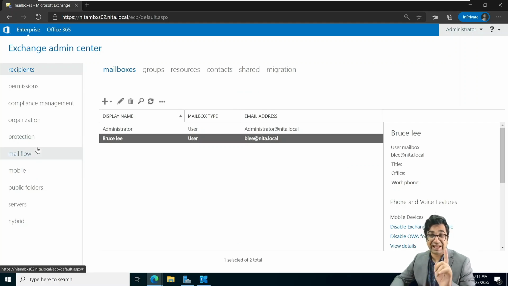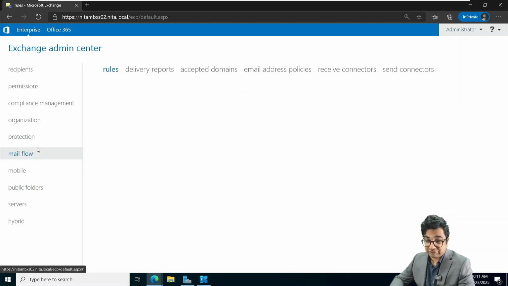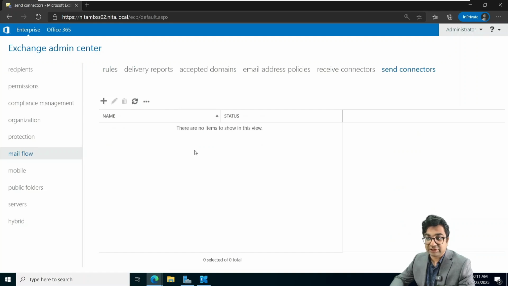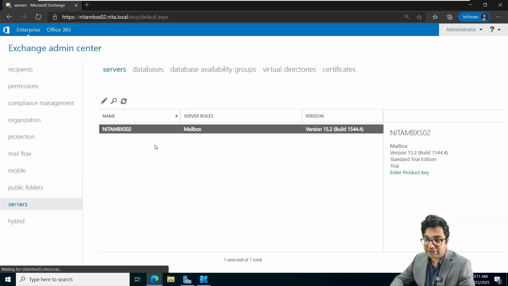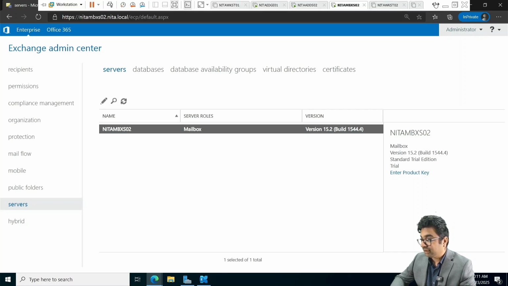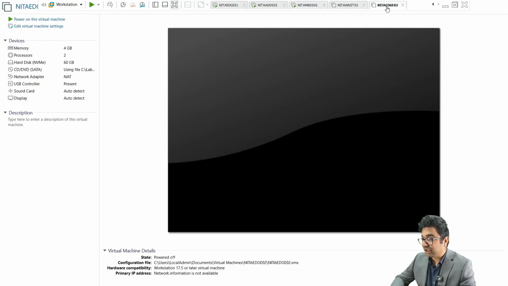Now, this is when Edge still hasn't been installed. So if I click on Mailflow and I click on Send Connectors, you see there's nothing to show here. If I click on servers, anyway, we know that there is no Edge server. But even after I install the Edge server role, it will not show up here until I set up the Edge subscription in the Edge transport service. So let's move on to Nita Edge 02.